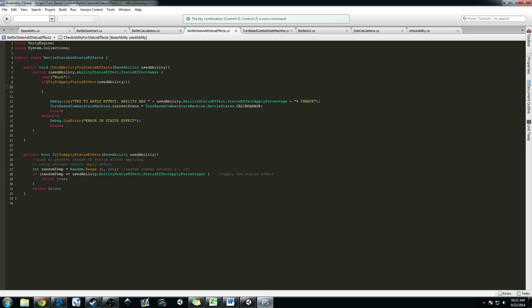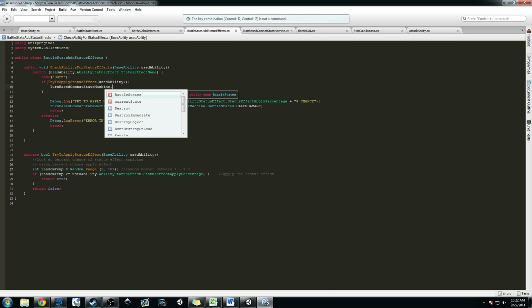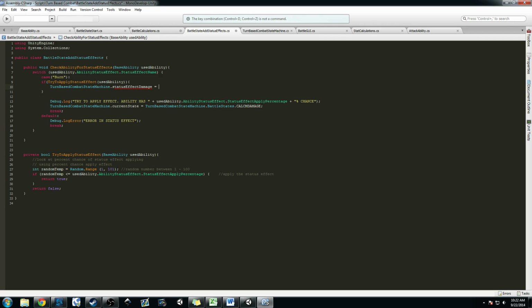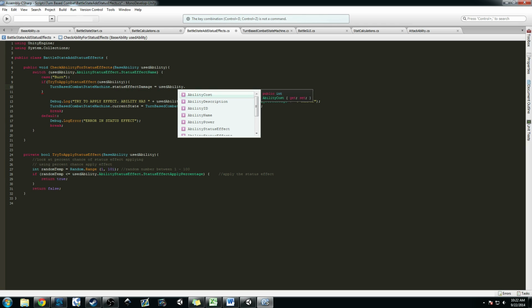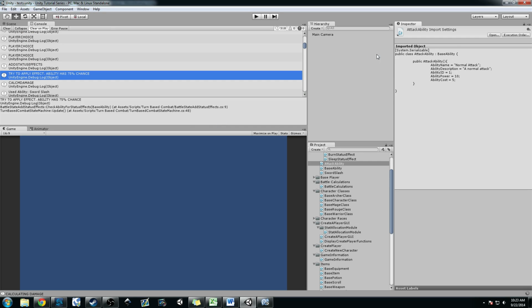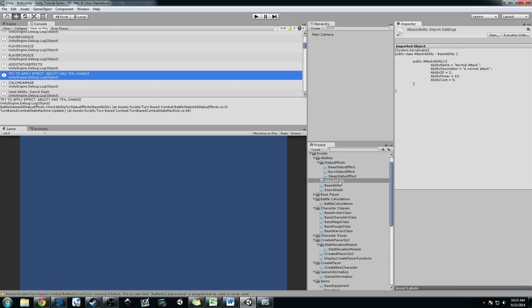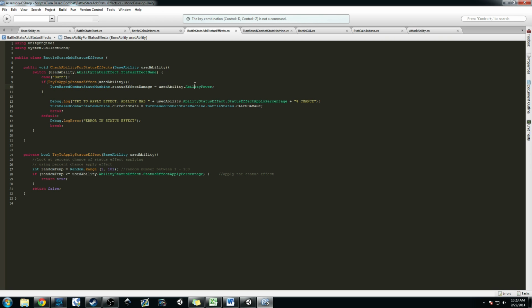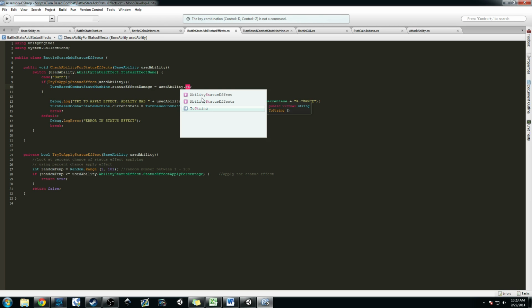So basically, we're going to go ahead and add the status effect damage now. So we know we've returned true. So we're going to go in our turn-based combat state machine dot status damage, I think it's called. Status effect damage is going to be equal to our used ability dot ability power, right? And ability power, if you remember, I think we wrote it down. But basically, ability power is our base ability damage. No, we want status effect. Oh, my goodness. I'll get it right one day.